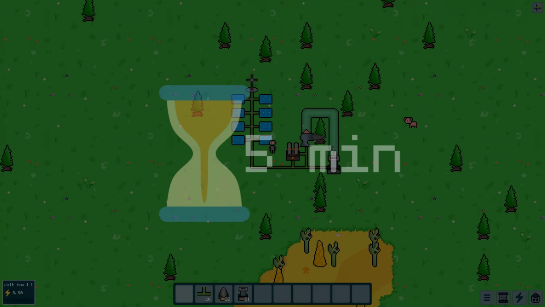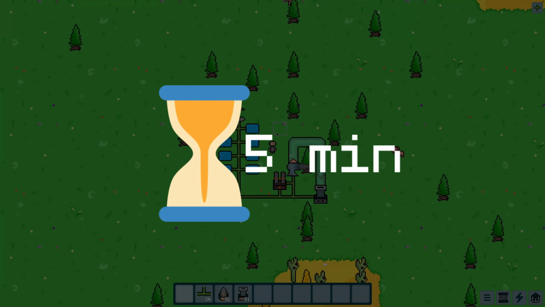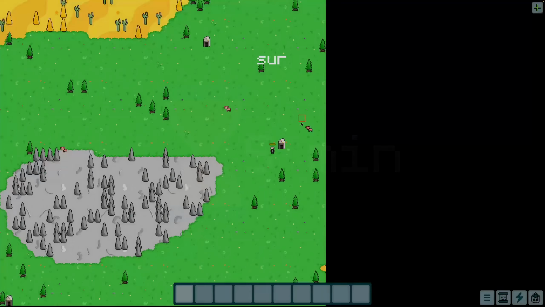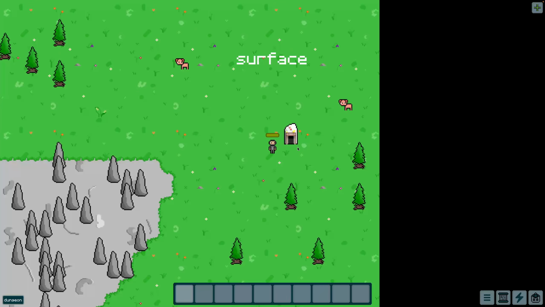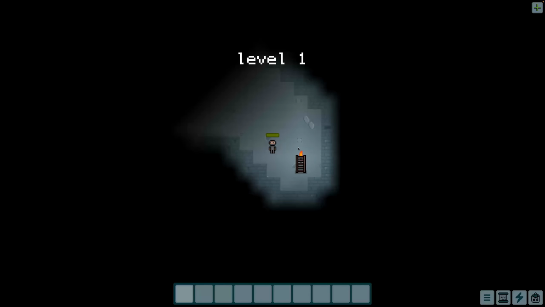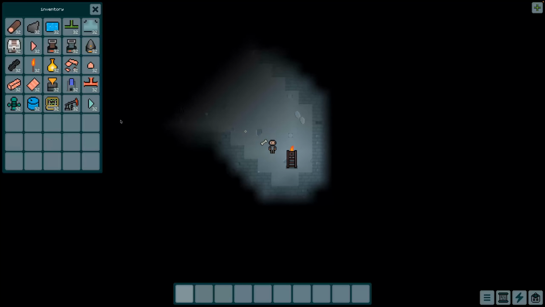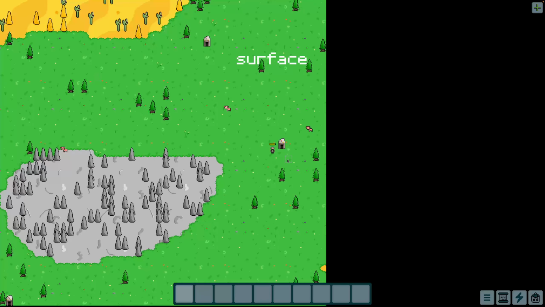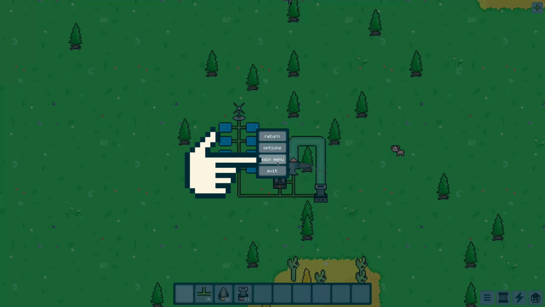Number 2, it gets saved every 5 minutes. The game runs a clock that keeps track of autosave. Number 3, it gets saved when you switch dimensions. So when you either exit a dungeon or enter one. And number 4, it gets saved when you press either main menu or exit in the escape menu.